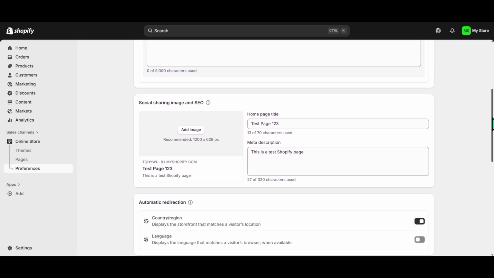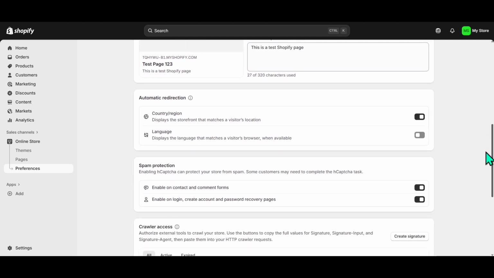Now, once you find yourself in the Preferences section, scroll down until you reach the section labeled Automatic Redirection. This is where the magic happens. This particular section is dedicated to managing language preferences and site behavior based on the visitor's browser settings, ensuring that they are redirected to the appropriate language version of your site.